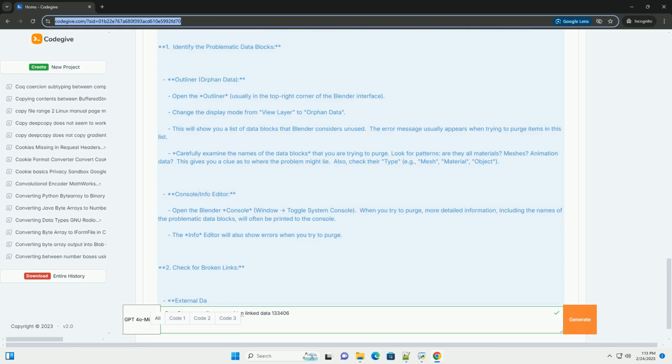Carefully examine the names of the data blocks that you are trying to purge. Look for patterns. Are they all materials? Meshes? Animation data? This gives you a clue as to where the problem might lie. Also, check their type, for example mesh, material, object.